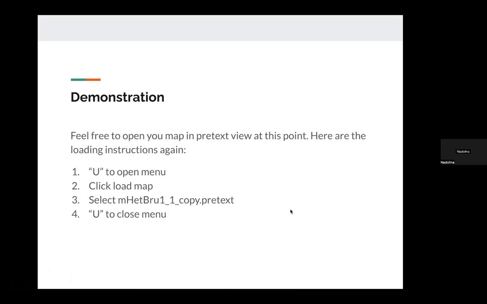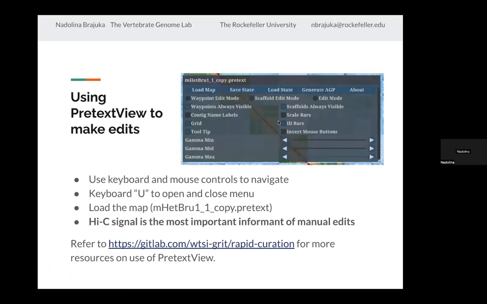So this is just a view of the menu once you load up pretext view. You're going to use your keyboard and mouse controls to navigate, and you can feel free to go ahead and do this now. I hope all of you can take a second to get pretext view loaded. Are you able to install?